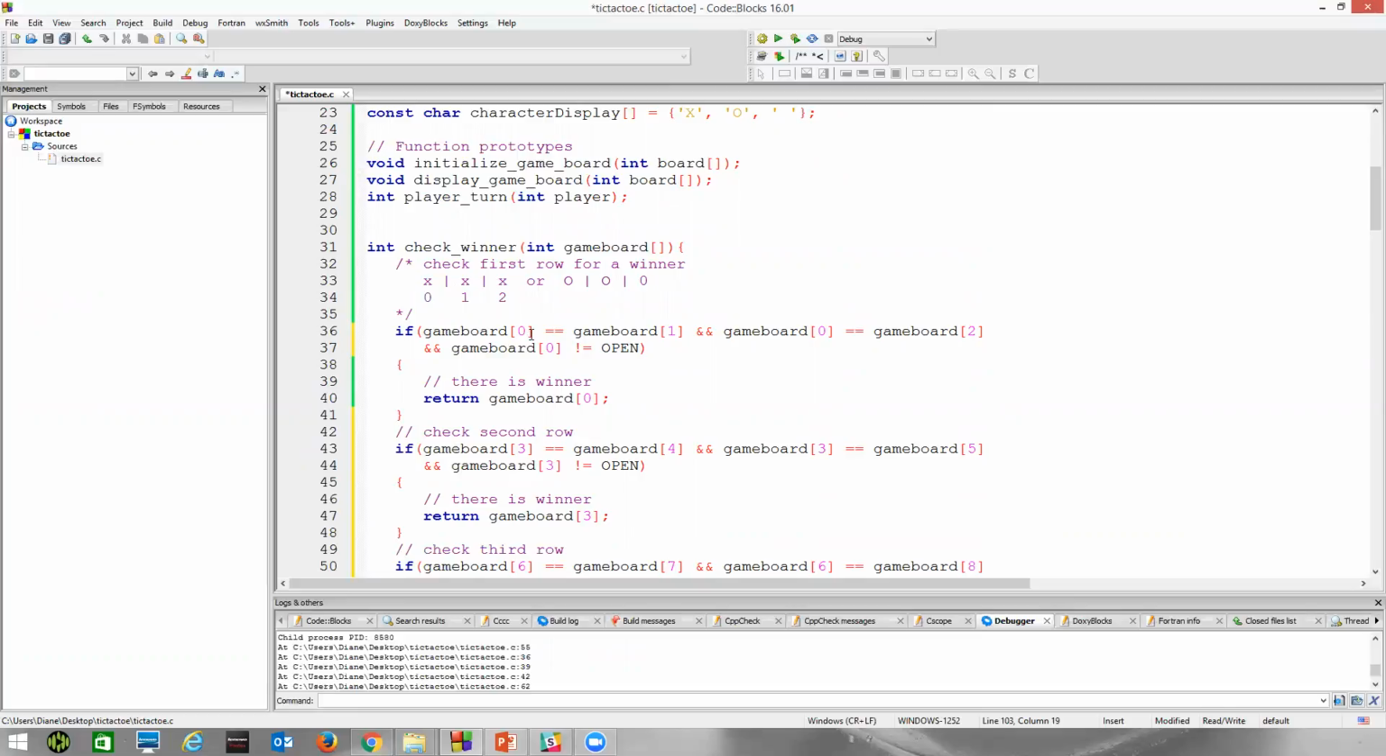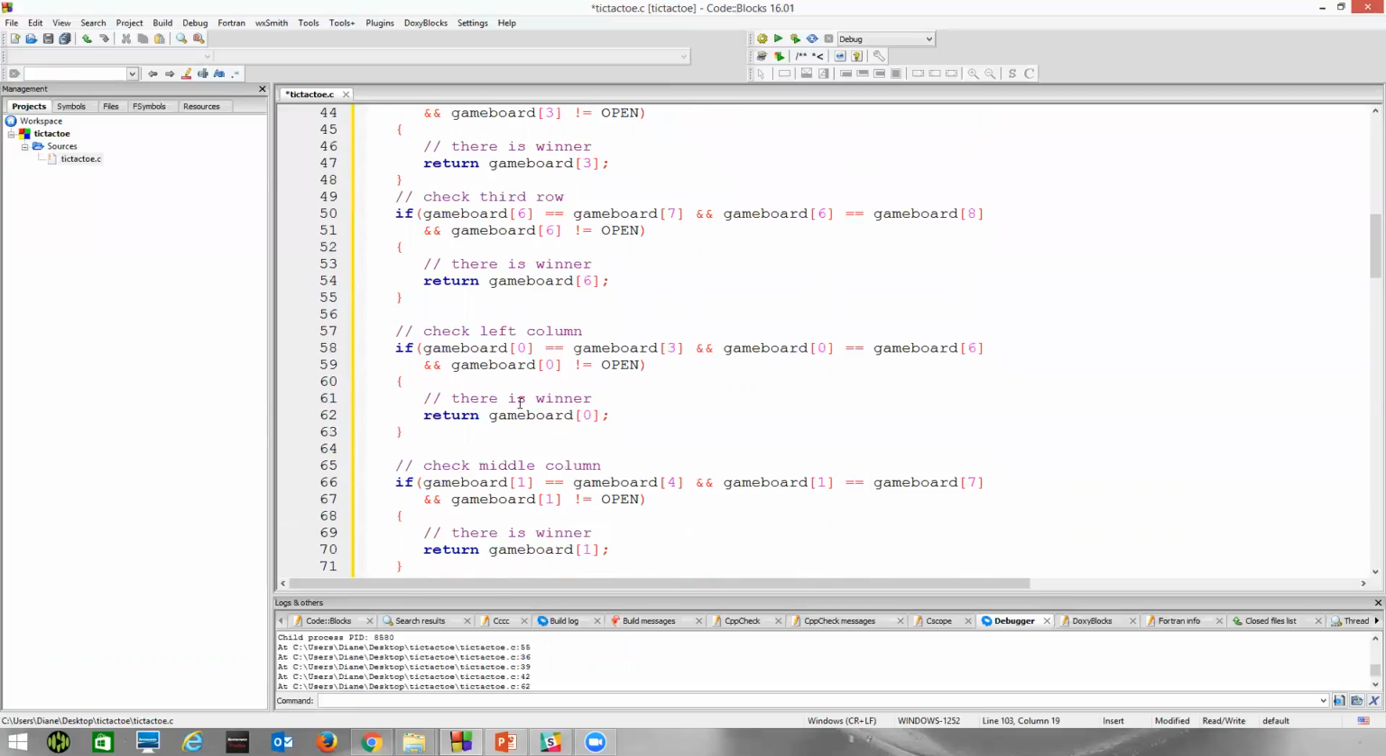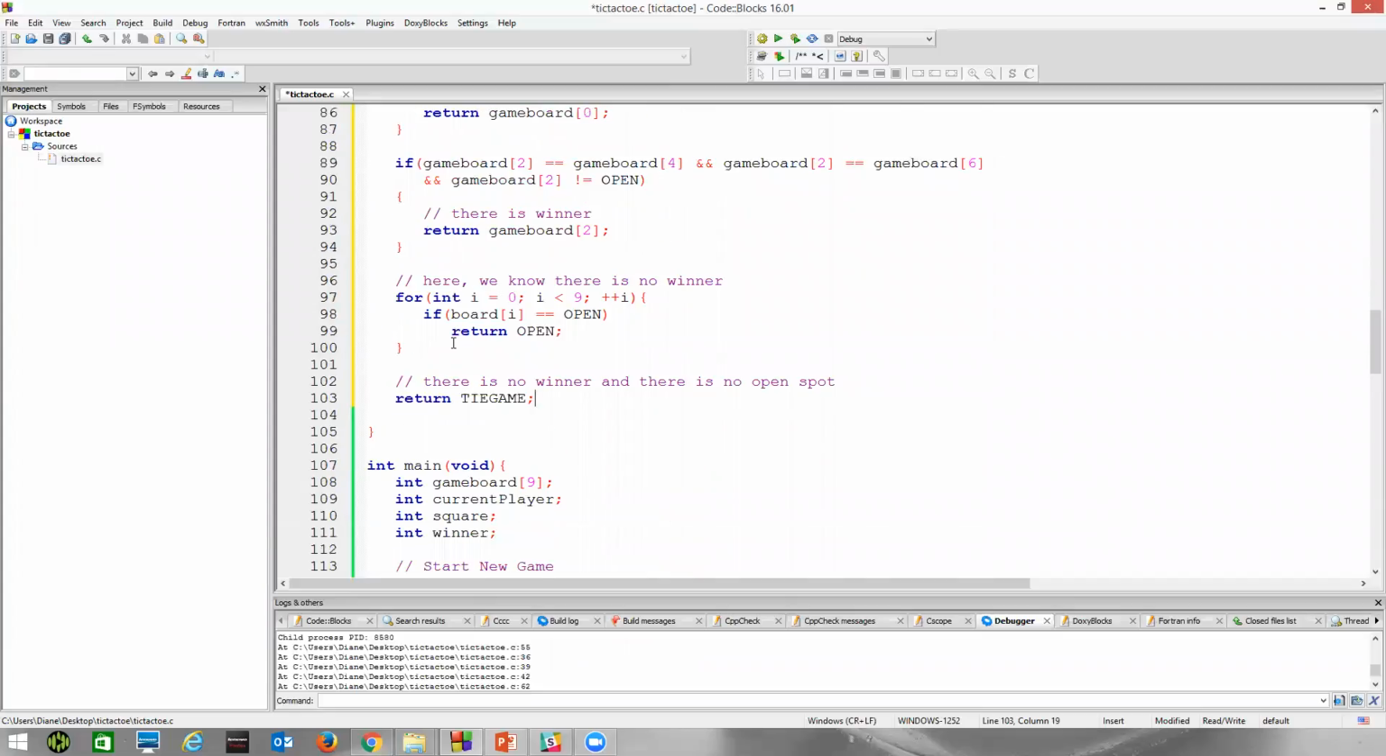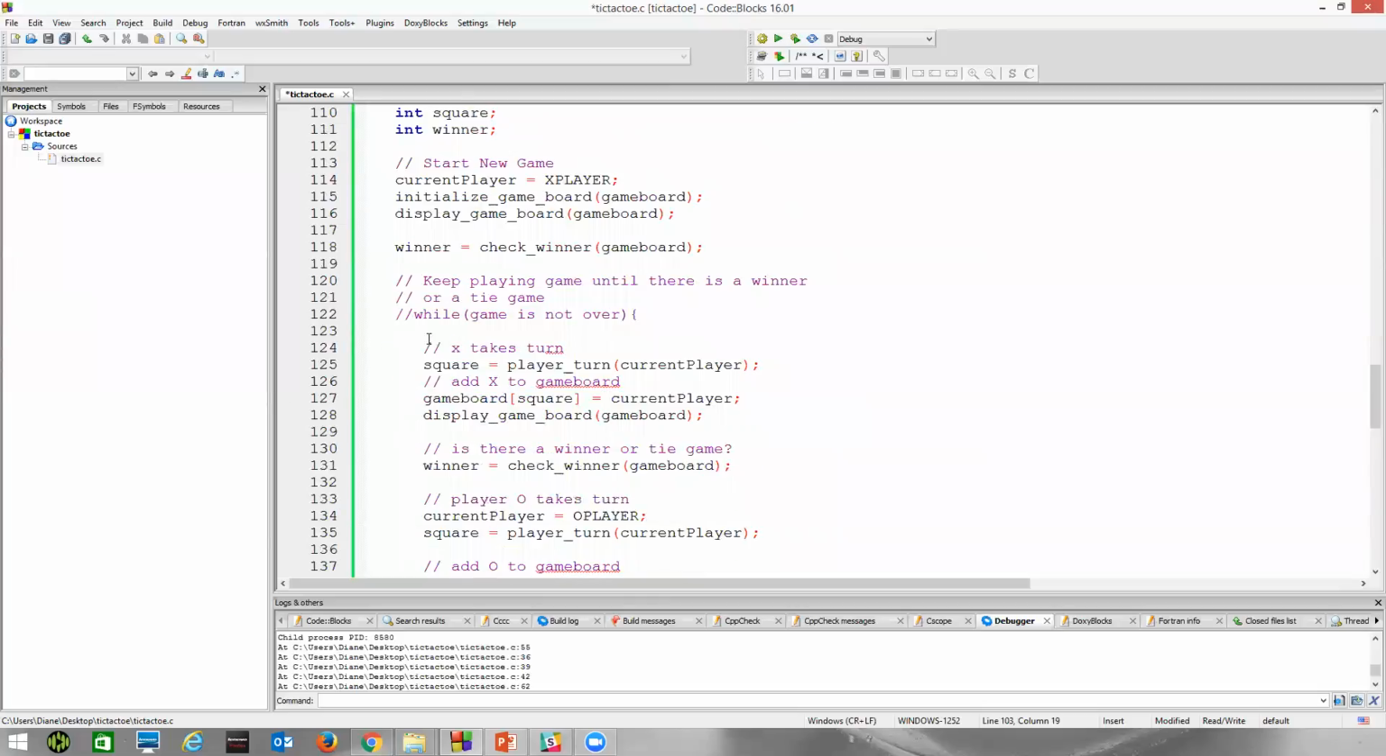Now, there are ways to shorten that up. You could try writing a for loop. You can see how some of these indices are related and how they're changing. So you could try writing some for loops for checking rows and columns. All right, but we'll go with this for right now for check winner.